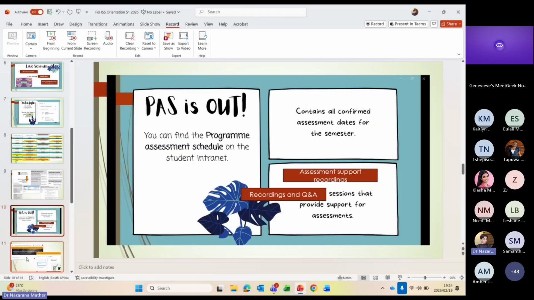Okay, so the PAS is available. Please make sure that you go onto the student intranet and download your PAS document. It contains all confirmed assessment dates for the semester. What's also very important just to keep in mind is that your lecturers cannot reschedule assessments. So if you miss an assessment, you have to make an application via the Student Hub for an extension. You cannot email your lecturer and say, I missed the submission. Can I please have an extra week? Your lecturer cannot give you an extension.